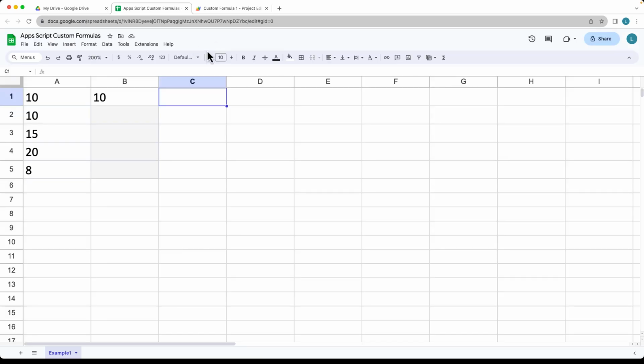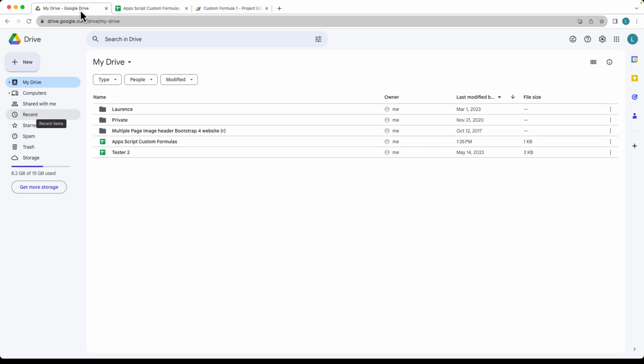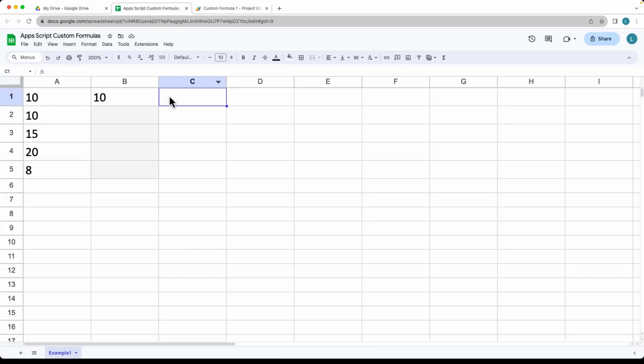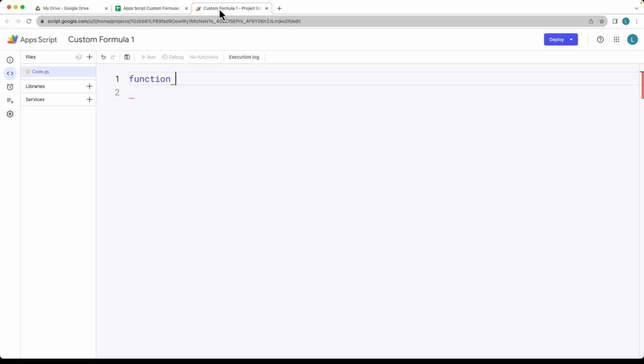So open up your Google spreadsheet. You can also create a brand new sheet by going into your Drive, logging into your Google account, and then selecting to create a spreadsheet. This is going to be a bound script, so this is where we're going to be creating a script that's going to be contained within the sheet. Open up the sheet, give it a name, add in some values within column A, add in a value in column B, and then open up under Extensions the Apps Script editor, and this is where we're going to be writing the script.